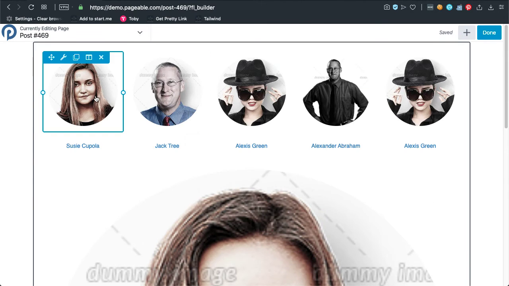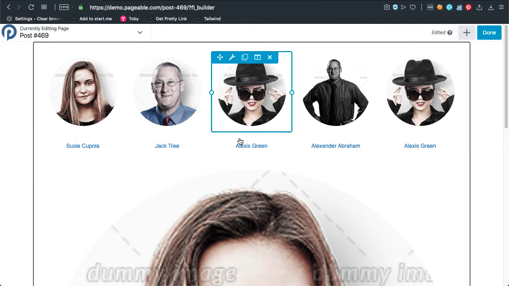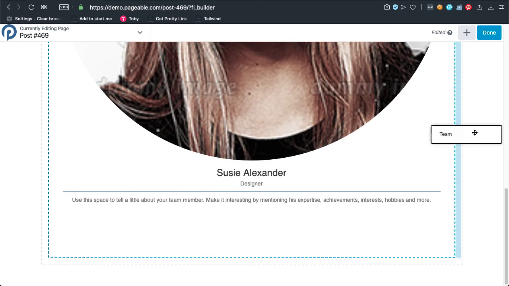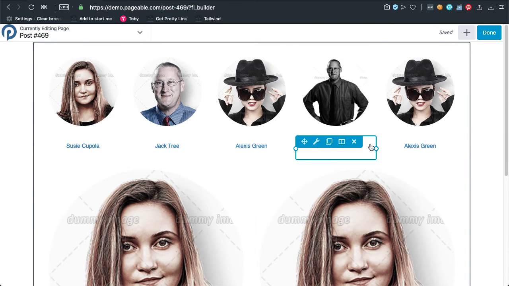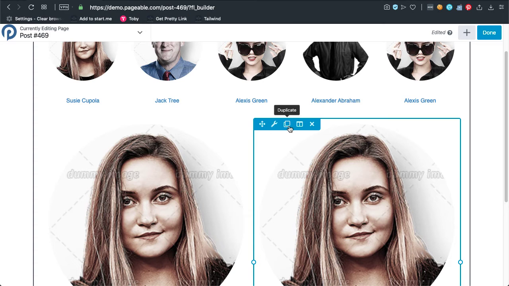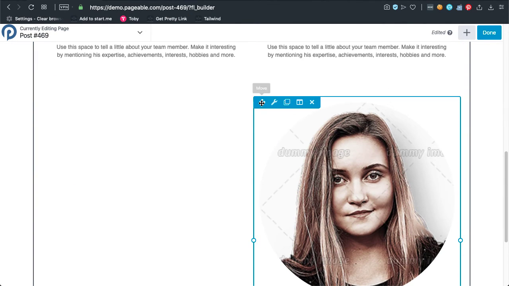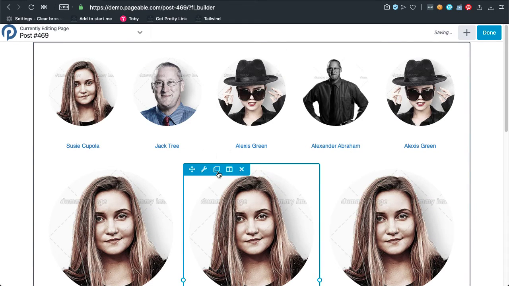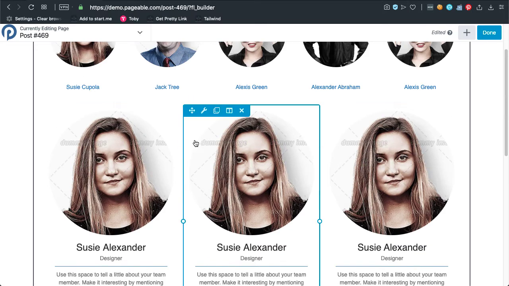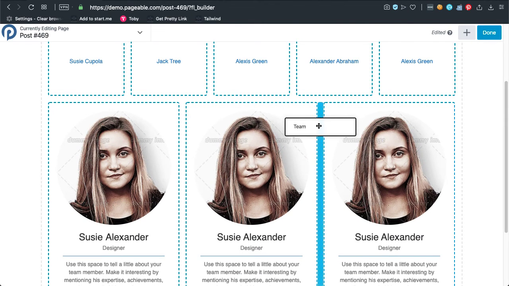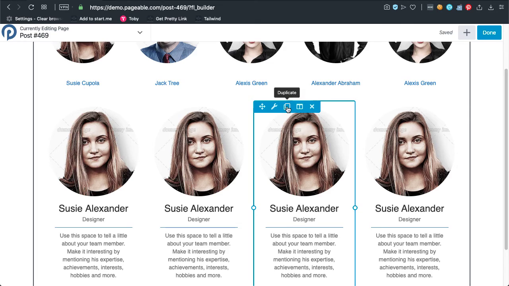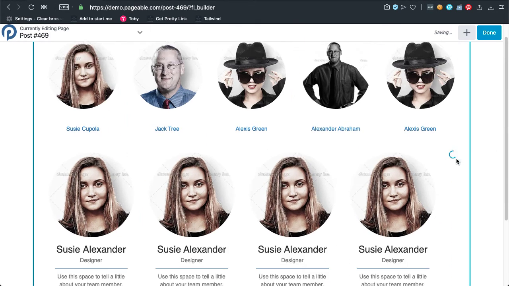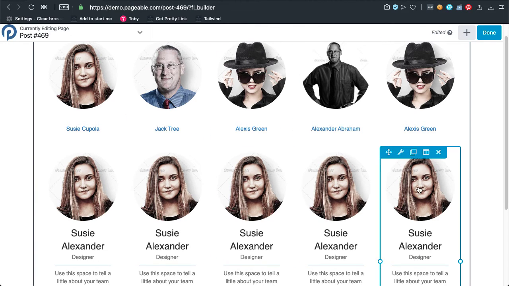And now if I want to add more people over here, I can just simply duplicate this and move this block over to this side here, and automatically you can see everything becomes smaller. So if I want to go ahead and fill this row out with 5 columns, I can just go ahead and duplicate it, keep duplicating it, and moving it to a new column, and Pageable will automatically resize everything and everybody to the correct size, as you can see right here.